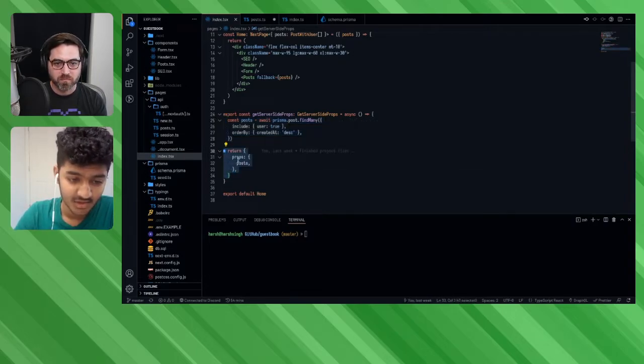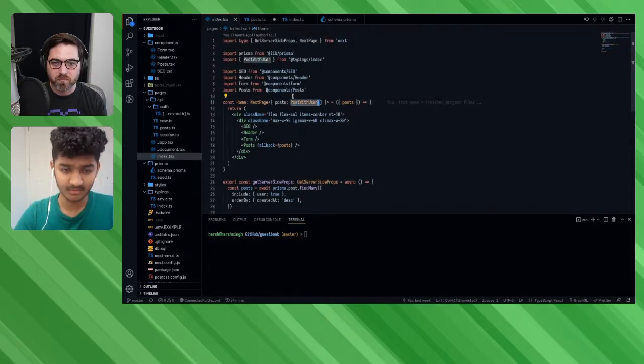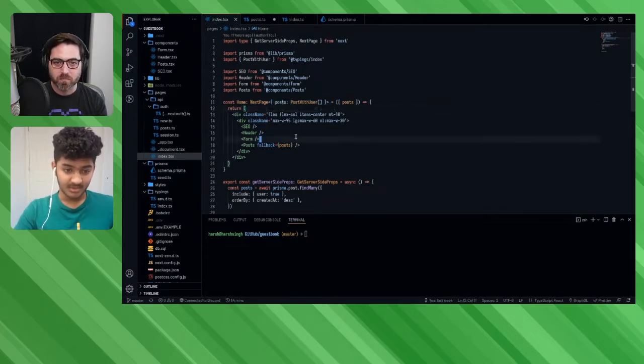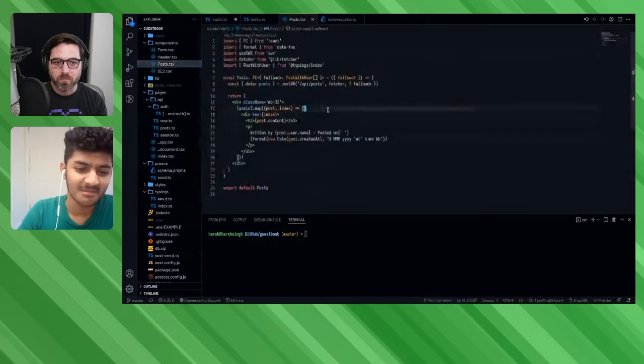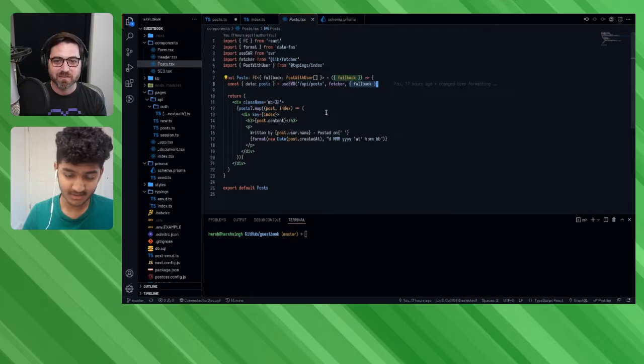And so here it returns the posts as props, and in our Next page component, we have it as an array of post with users. Then what we do is we pass this into posts under the fallback prop. And if we go into our post component, we add this fallback into our useSWR, so it has some data to show if it's not fetching.